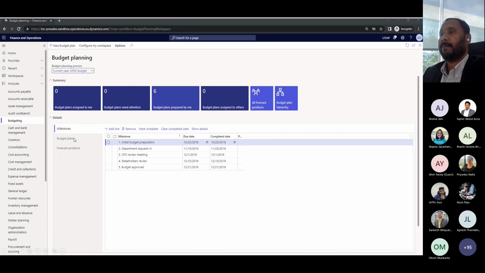If you see here, we can define the different milestones to create a budget. Example, in this one, initial budget preparation will be done. Then the departments will request. Then the CFO will review that, and the stakeholders or the management will approve. Once it is approved, it will be a part of my budget. So these are the different stages.